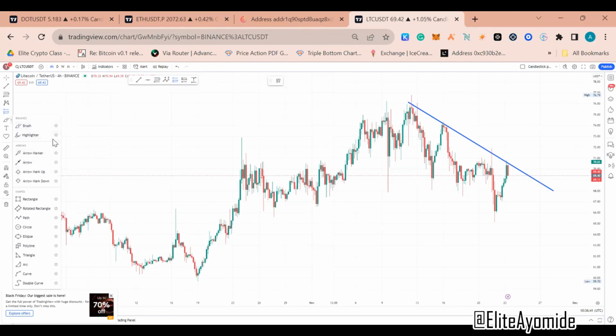Now after the price range, you go to the next one again, and you click on this. Then you want to add the brush. The brush will be useful for you. You want to add this rectangle to be able to draw your support and resistance lines. You want to add this part. I'm going to show you what all of them work for.